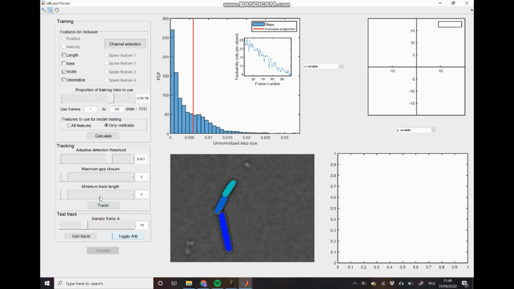I'll discuss this parameter in a second. Let's just run the tracking on the entire dataset now though. So you'll see that we have this loading bar up here. This is just applying the exact same process to the entire dataset rather than just to a single frame.